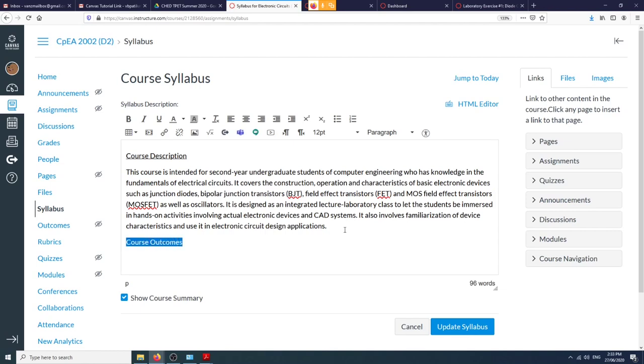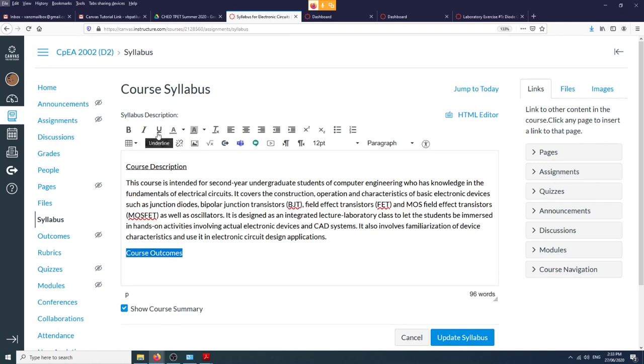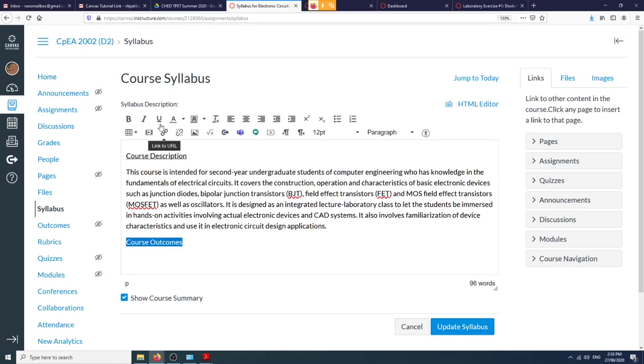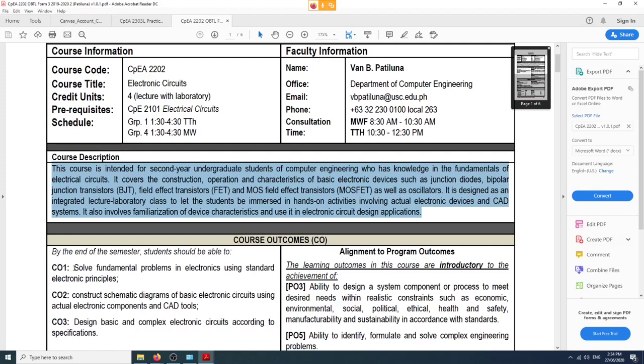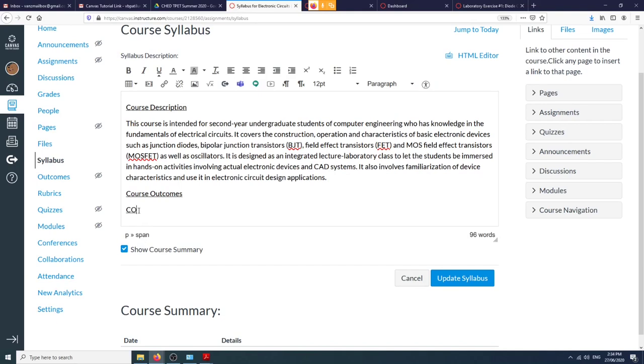It's very important also that we add the course outcomes so that the students will be aware of the course outcomes, so they don't have to flip through the entire syllabus. So from here, I can just copy the course outcomes, right? So CO1. Again, you can set this to bold and then just paste. So CO1, let's say: solve fundamental problems in electronics using standard electronic principles.